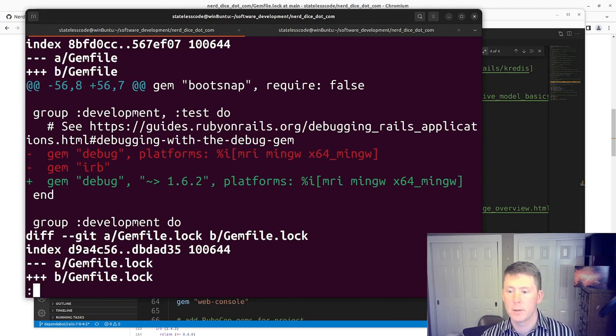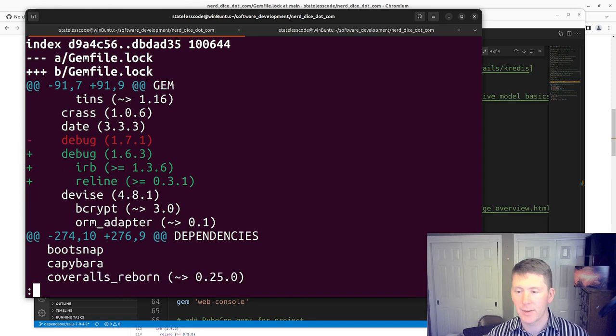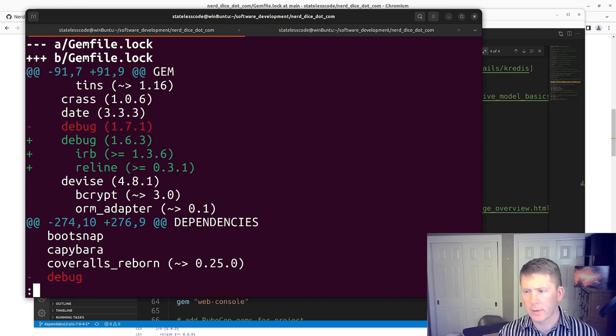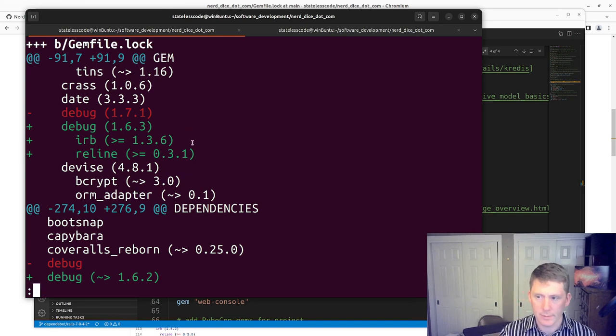Git diff. Yeah, that's picking up the, it's a bug in debug that it's not listing the dependencies there in the Gemfile.lock when it installs. Very strange. Anyway, you can see there that debug 1.7.1, when you were installing it, was not disclosing the IRB and reline dependencies that were there. So back in 1.6.3 seems to solve that issue.